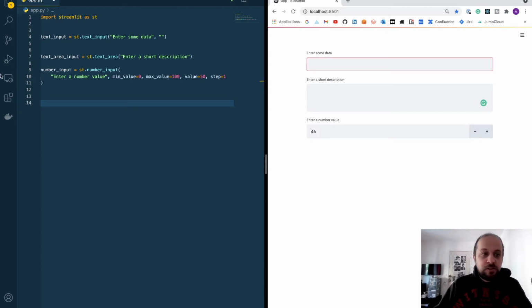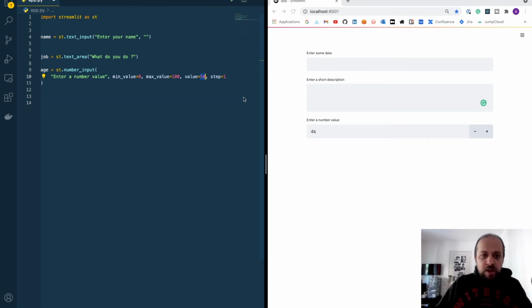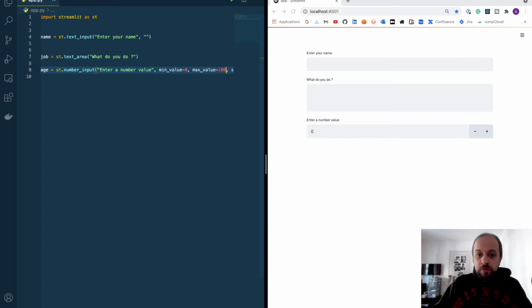So now let's say I want to display all this data inside a section. So enter some data. I will change it to your name. Enter your name. Okay, enter this description, for example, what do you do? It's a job, for example. And then age, which will be the number input. So I will specify the default value of the age to 10, for example, or no value. Let's keep it empty.